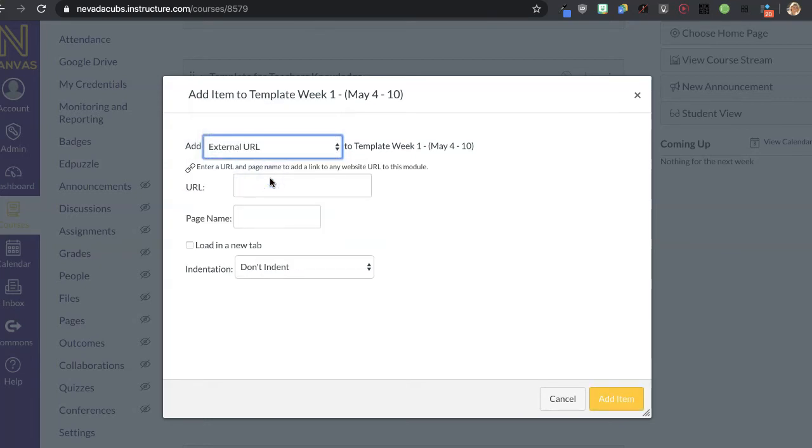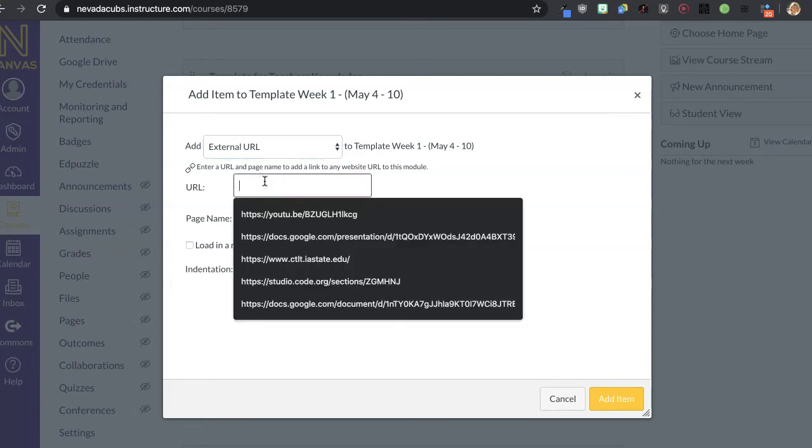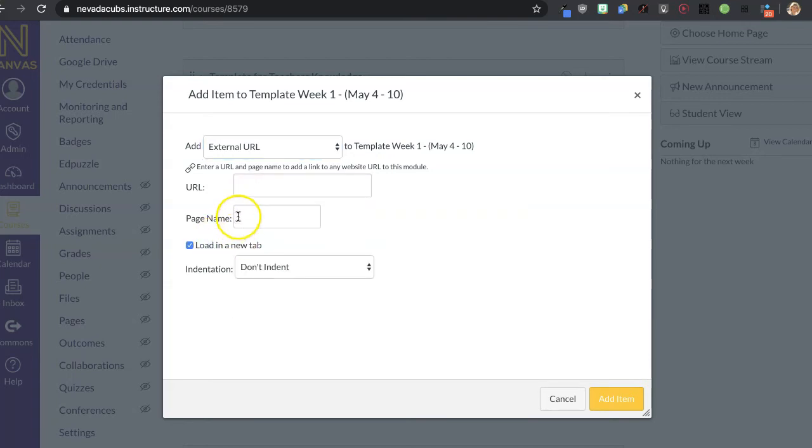An external URL, that would be if you're just going to hyperlink an external page. So if, let's say, I was going to hyperlink a CNN article or something, I could just type or click that URL in there, and then what I want to name the page. So what you want them to see. And then you do not have to necessarily load it in a new tab. You can if you want to, if you want to have 2 different tabs open up top. And then indentions.